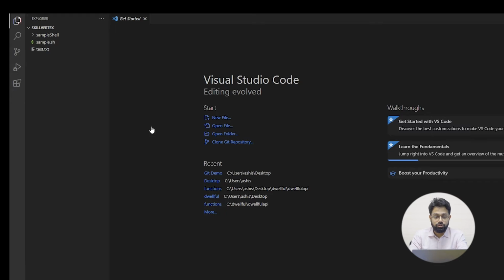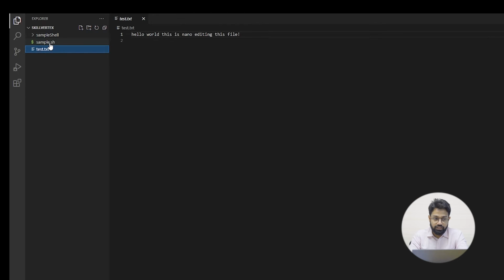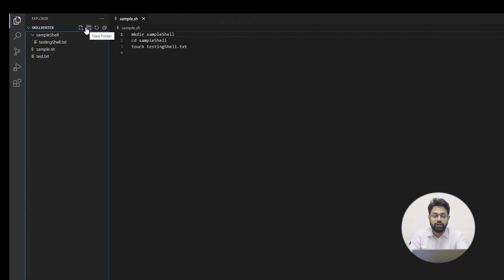As you can see, a new section has come up called Explorer, right? That contains all the files and folders you have in this particular directory. So we have test.txt, the sample shell file, the sample folder, and the testing shell file as well. You can create new files and folders just by using the buttons here. You don't need to use commands for that.